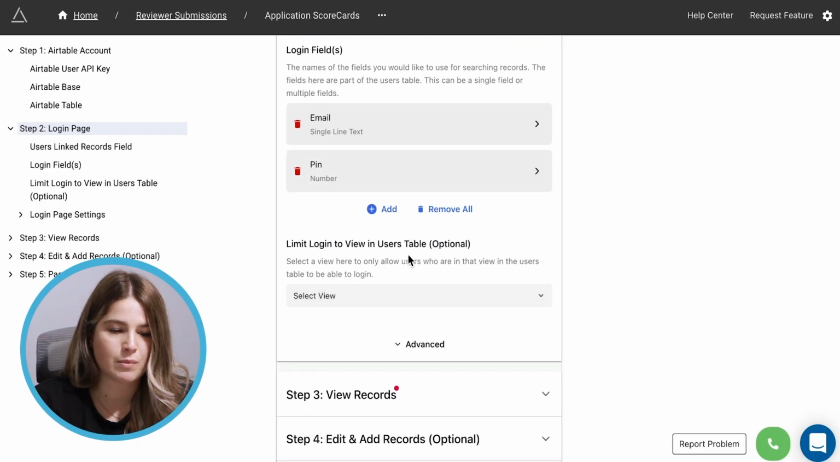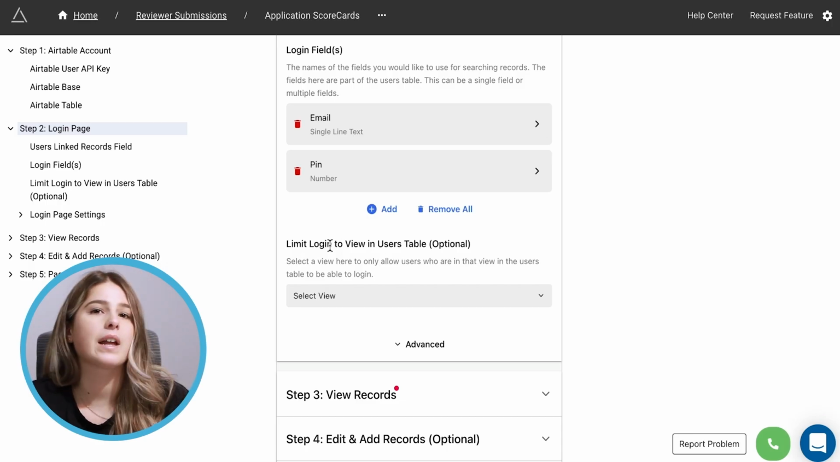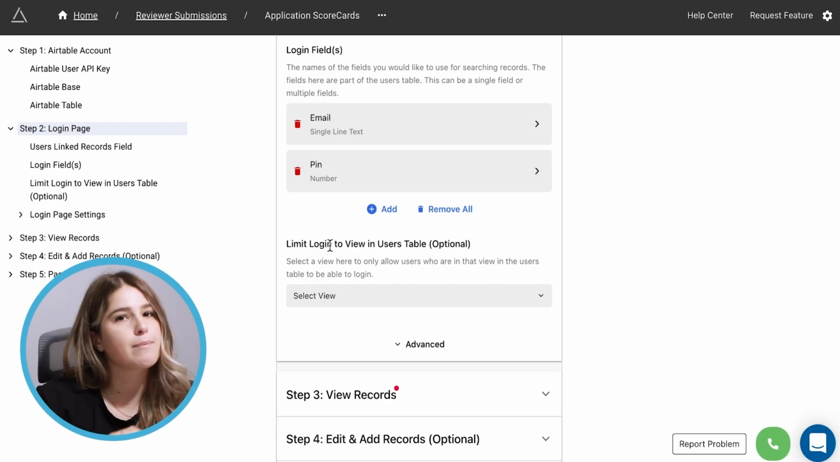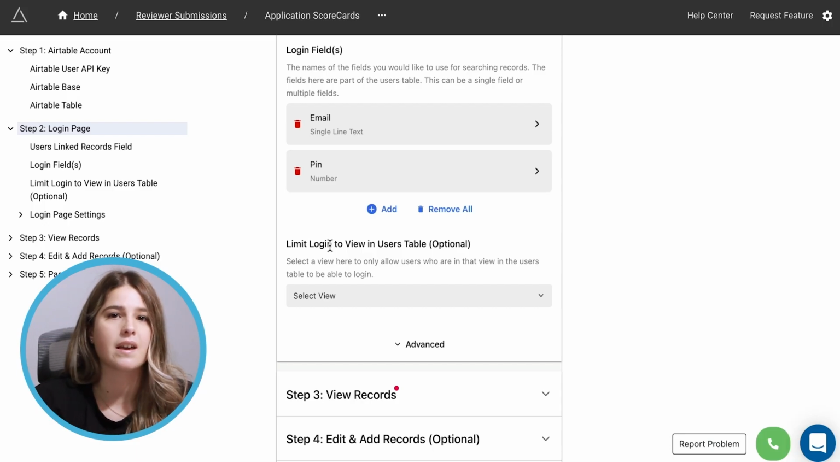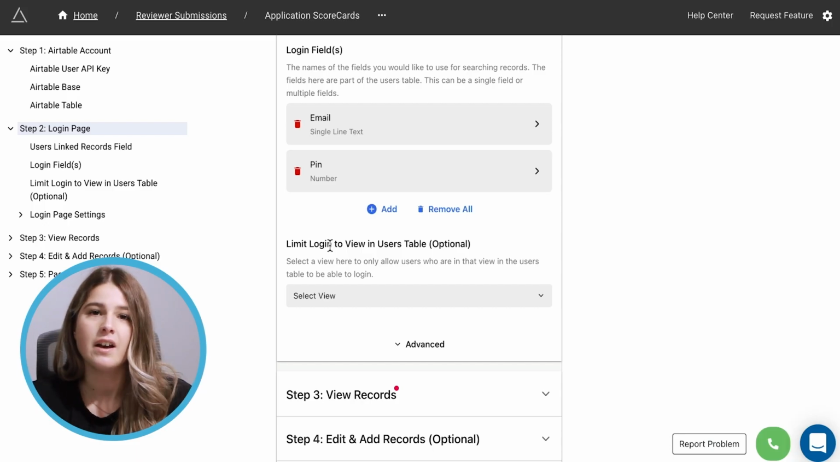And then at the bottom here, you also have the option to limit who is able to log in based on a view in the users table. So if you had a very large users table with maybe all your applicants in it, but also your reviewers as a people's table all together in your database, you could limit this view to only be people who review applications.